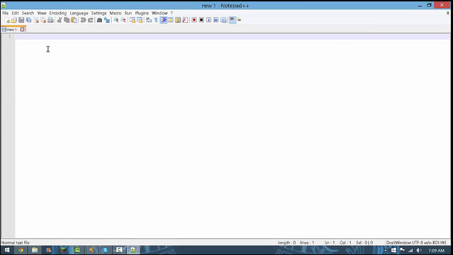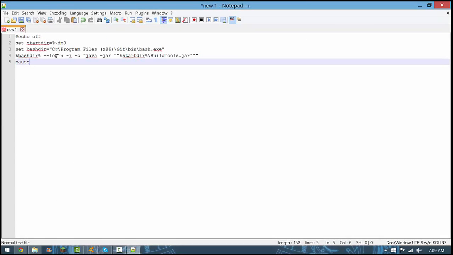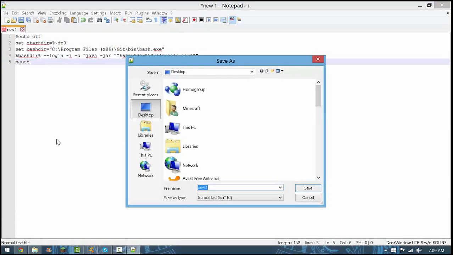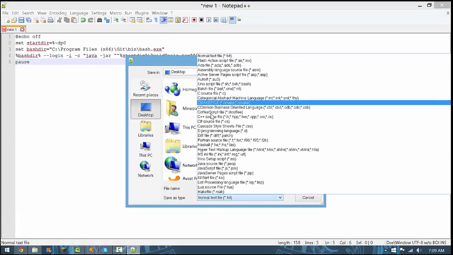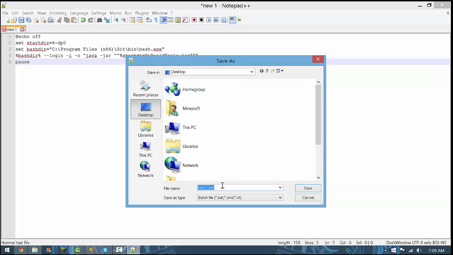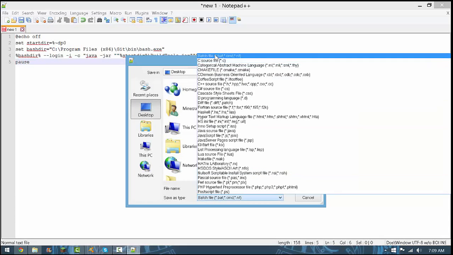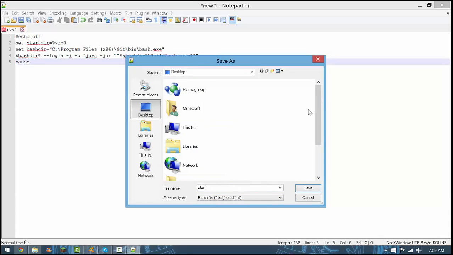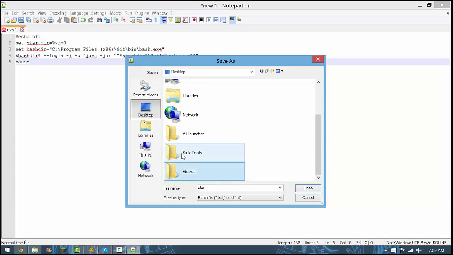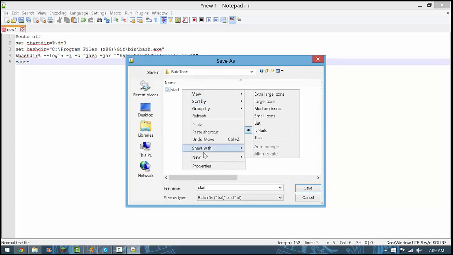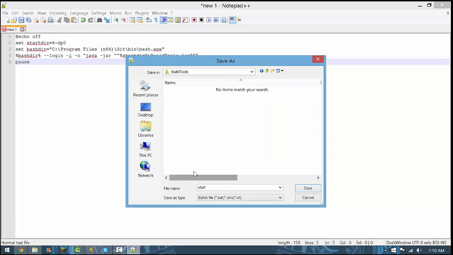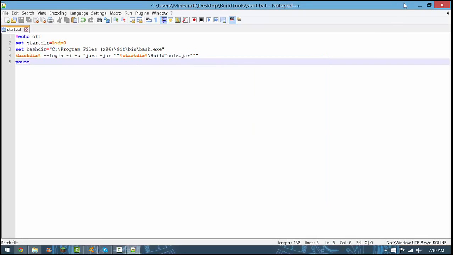Okay guys, I am back, and the reason is because I had the wrong code. I had a code for Java, and I'm not running this as Java. So I got the right code. Now, new file, save as, batch, and name it start. Save it as a .bat file. Just go here, Build Tools, delete the one that's already in here, and save this.